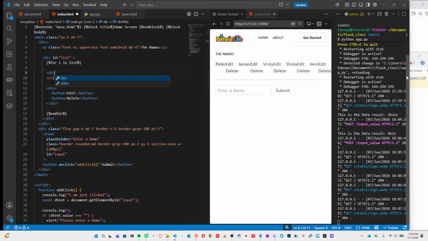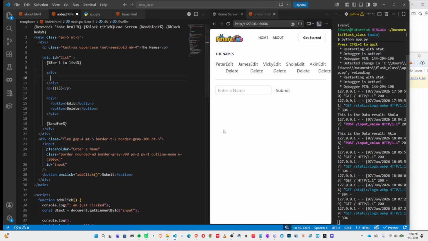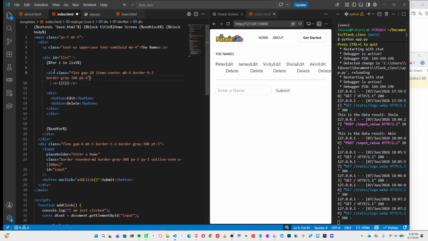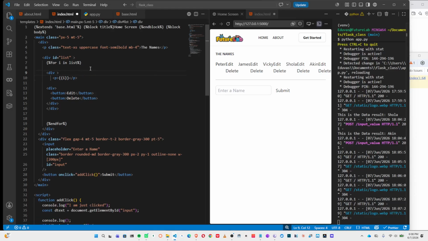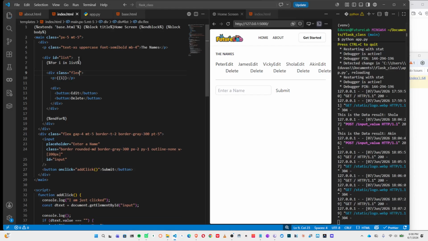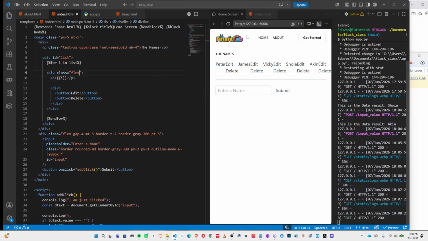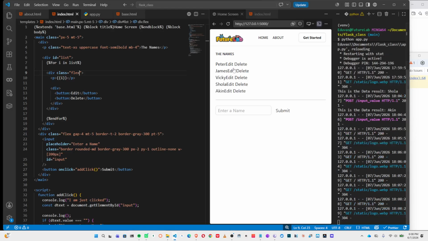So I'll just call a div tag, and these two, put them in here so that I can pass in the class name. I originally used flex. So if I save this, exactly, this is what I want.